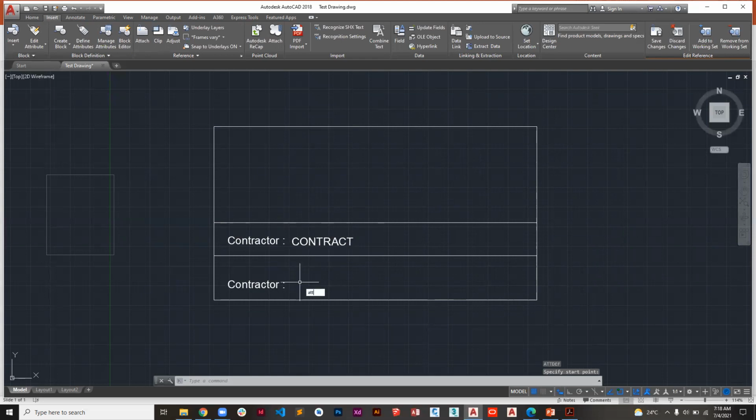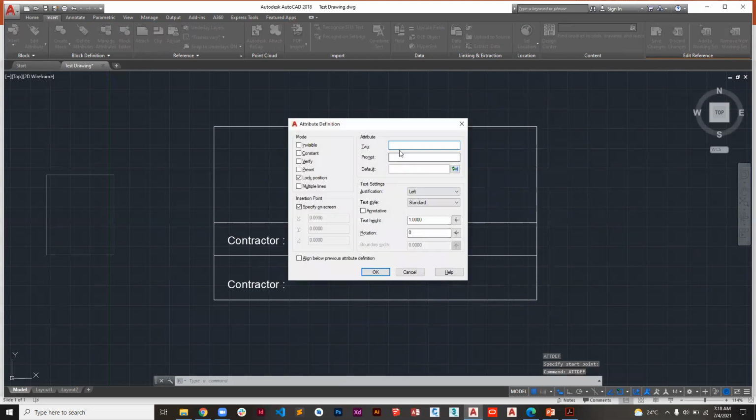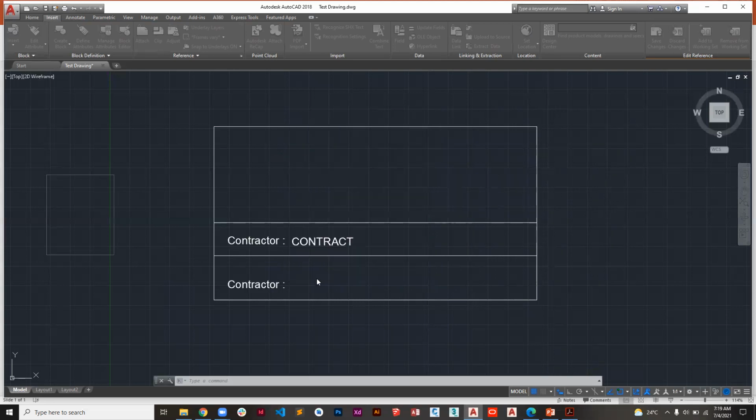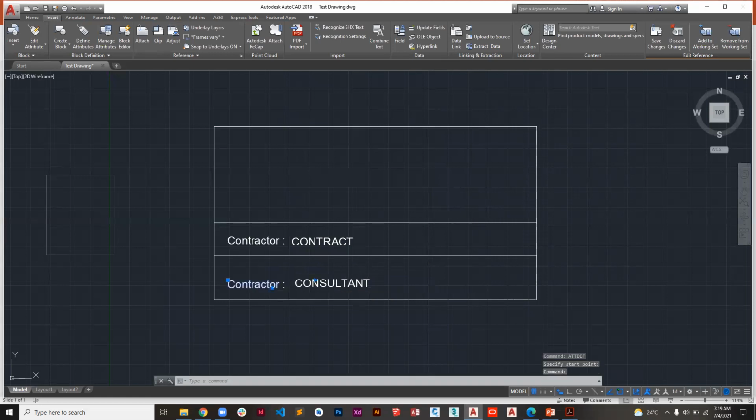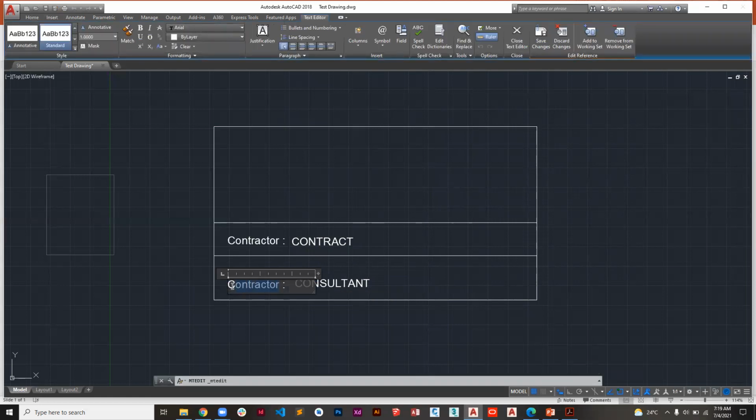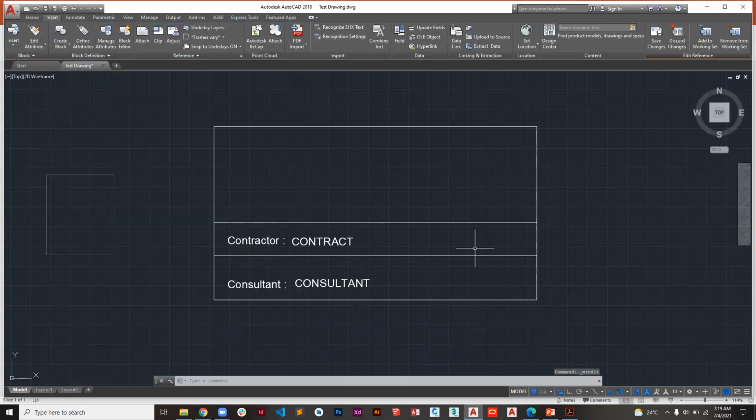Then we define another attribute definition. So this is for consultant. Actually, I didn't edit the text, but I'm going to edit it. You can write it in full or in short. So this will represent consultant. So come here. I forgot to edit this. Now we're done with editing our attribute.